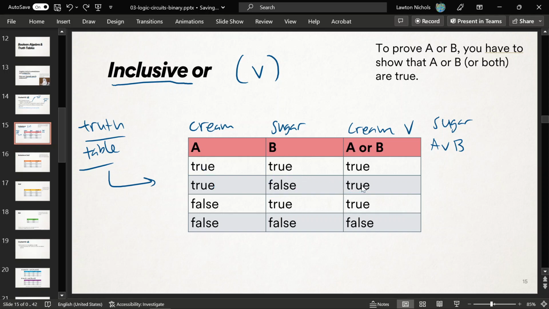A or B is still a true statement. And then false, true. If you just want sugar, but not cream, that's still true that you're getting cream or sugar, right? And then the only way to make the OR false is if you have no cream nor any sugar. So you're not getting cream or sugar if you don't take the cream or sugar. More examples will help this make sense.